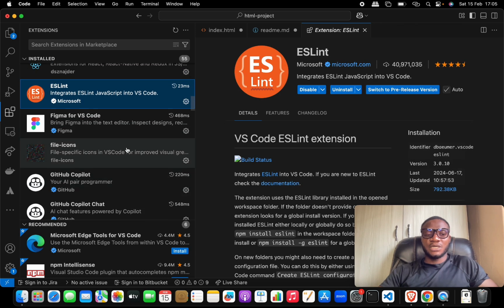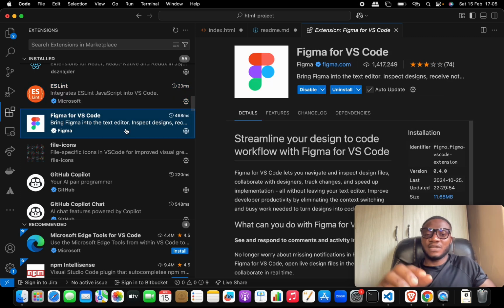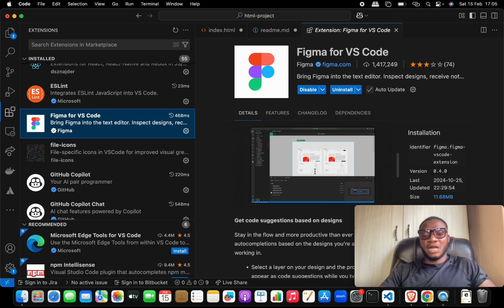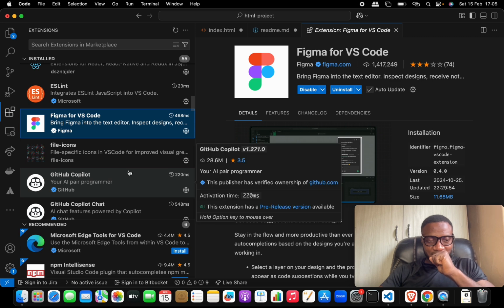That should be clear. The Figma for VS Code. I've not really used this, but basically you can bring in Figma into the VS Code text editor and do design and stuff like that. So you can check this out on your own. I've not used it before, but I think it's cool. That's also why I downloaded it, by the way. But let me check it.